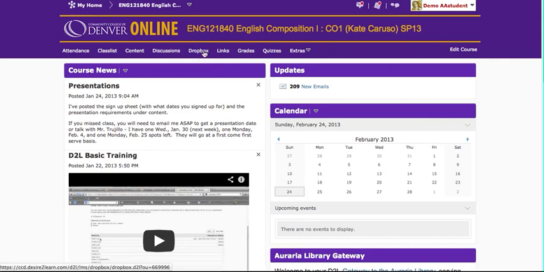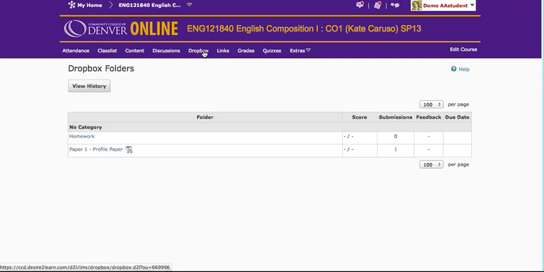If you give that a click, it'll take us into the Dropbox folders. You'll notice that right now there are two folders. You need to make sure that you submit things to the proper folder for homework. If you're submitting a late homework assignment or something like that, you would click on homework. But I'm doing this tutorial so you know how to submit your papers. So paper one, make sure you're submitting it in the paper one profile.